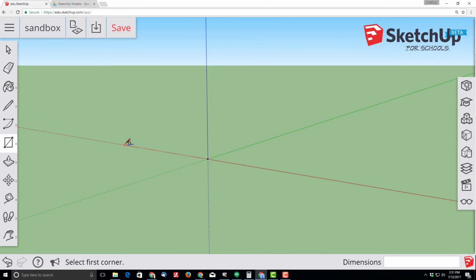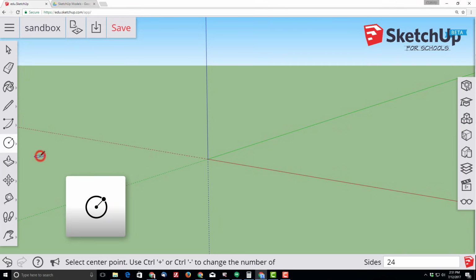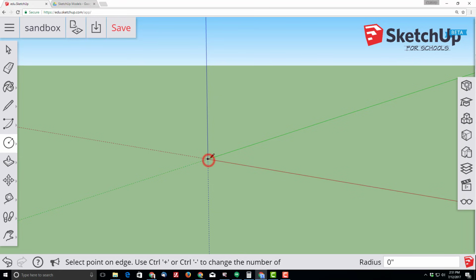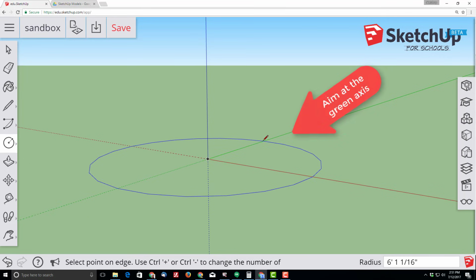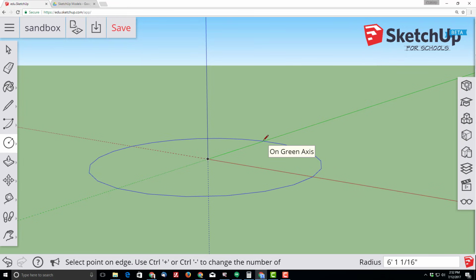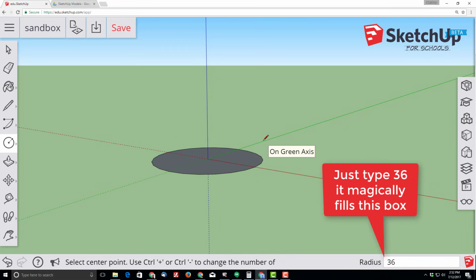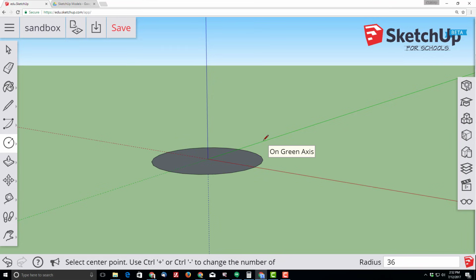SketchUp is a click and release program, so let's click the rectangle and choose the circle choice. Move your mouse to the origin, you'll note it says origin, and click and release again, and then move your mouse up on the green line so it's pointed at the green axis, and type 36 on the keyboard. You don't have to click anywhere, just type 36 and press enter. Your circle now has a 36-inch radius and you're ready for the next step.